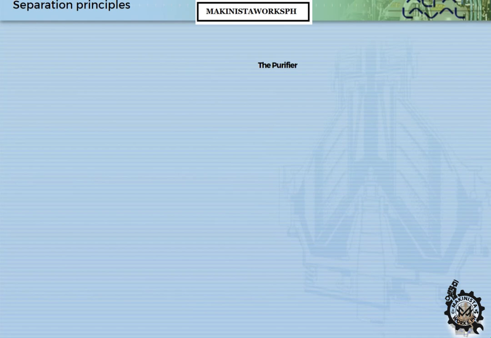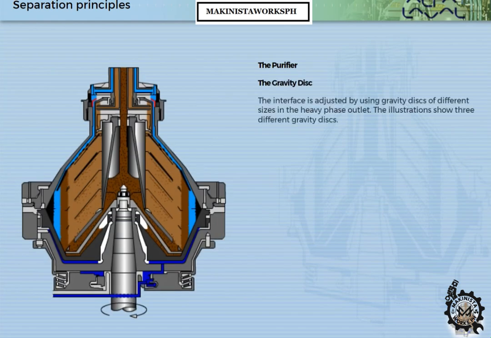The purifier. The gravity disc. The interface is adjusted by using gravity discs of different sizes in the heavy phase outlet. The illustrations show 3 different gravity discs. Click the gravity discs and notice how the position of the interface changes.